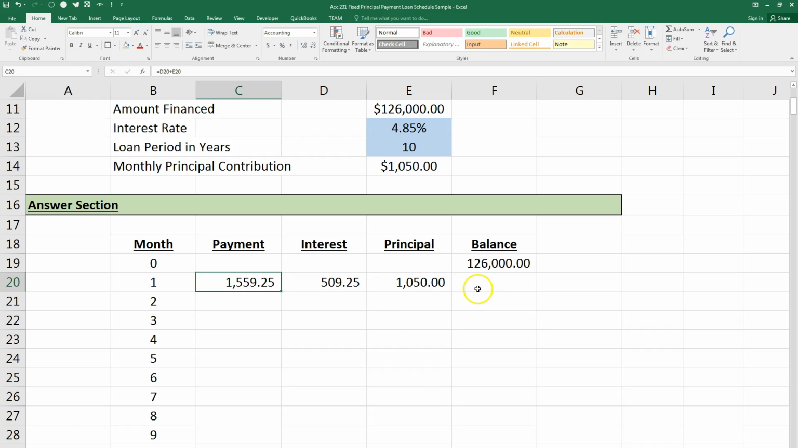So that's my payment. Okay, now my balance is going to change. I'm going to take the prior amount that I owe the bank, and I'm going to subtract the principal. I do not subtract the payment, because the payment includes interest that the bank has earned. The only thing that reduces my balance is a principal payment. All right, so there's my first line. In month 1, my payment is going to be $1,559.25. Of that, $509.25 is going to the bank as the bank's earnings and interest. $1,050 is going to reduce my debt. This is how businesses borrow money.